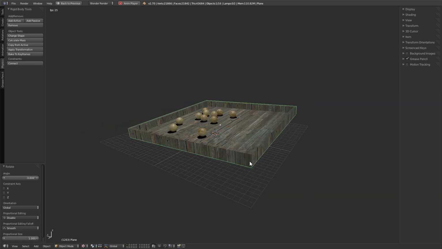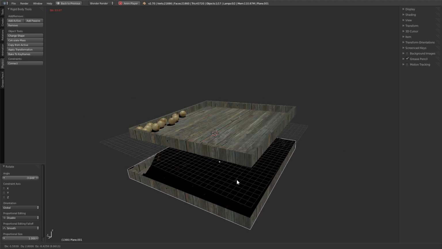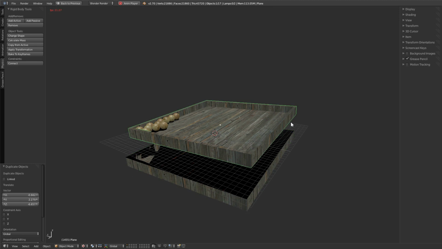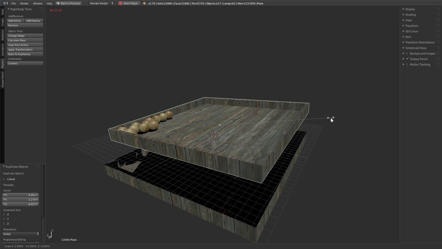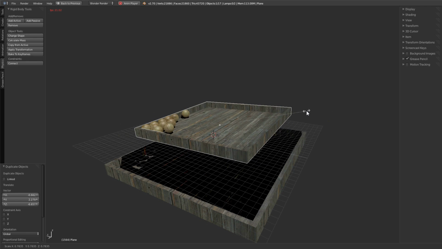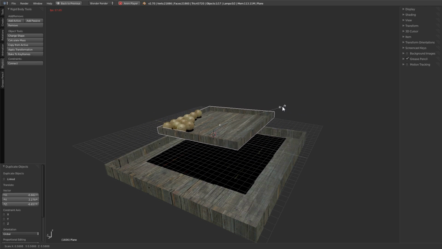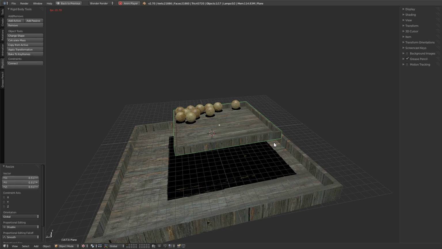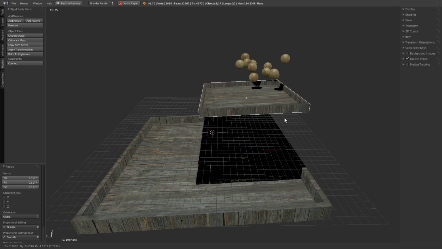I can also hit D to duplicate the crate itself right here, then grab this one. I can actually scale in real time, and these spheres will react to the scaling of this box here. And then I can hit G to grab it. Oh, it went flying out.